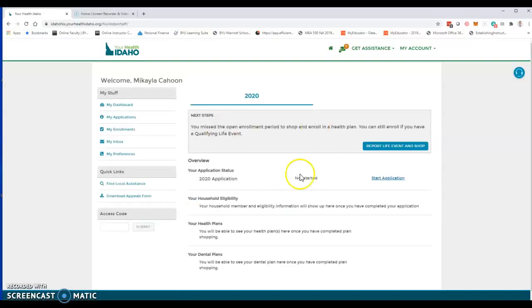We're going to come to the dashboard. The dashboard is where we are going to apply. Now we're in the middle of the year, so in order to apply, you've got to have a special enrollment period or a qualifying event. During the open enrollment, you won't have to report a life event and shop. You'll be able to just apply.